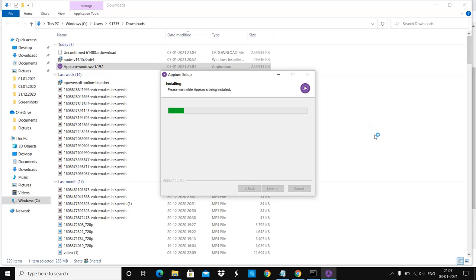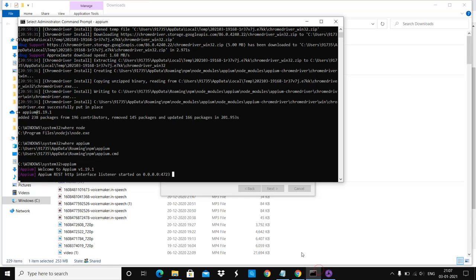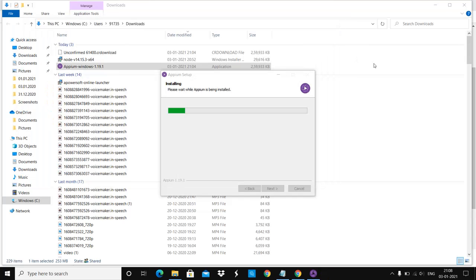It's installing it. Let's wait for it to complete. Once completed, we'll go ahead and start the server and check if it's installed fine. The one which we started in the command prompt, let's close this, because both are going to use the same port, 4723. So let's close this window. Still downloading.